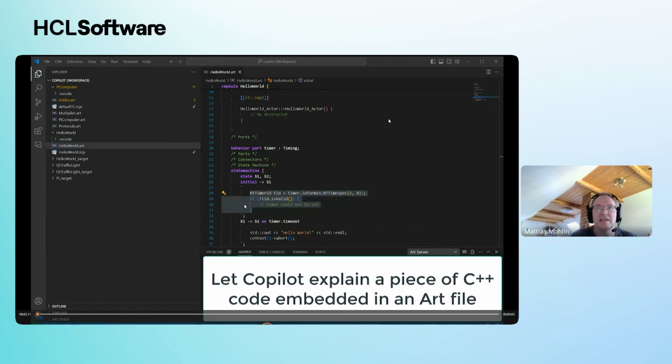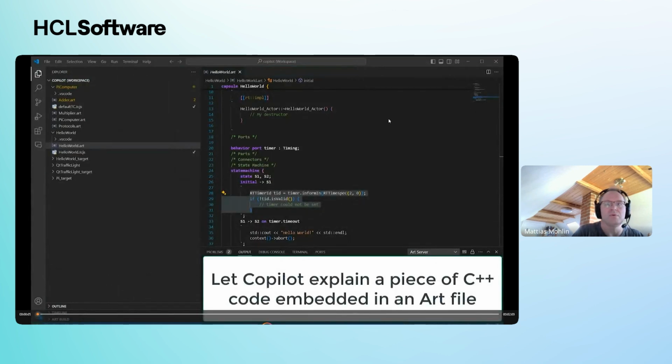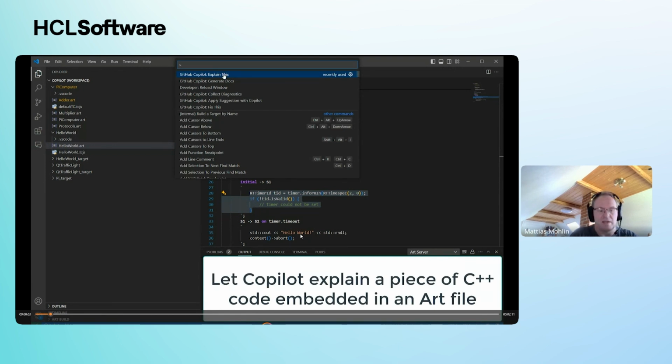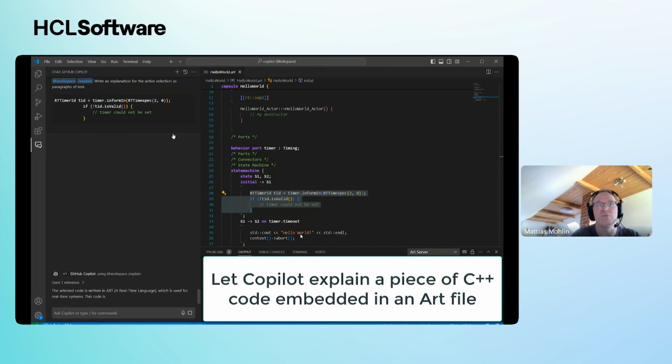Here we have just selected a piece of C++ code, although it's embedded in an art file. We want Copilot to explain what this C++ code means. And this is no different. Let's see why it doesn't show up. Yeah. So this is no different than if this C++ code had been part of a C++ file. So GitHub Copilot really doesn't care about where the code is located.